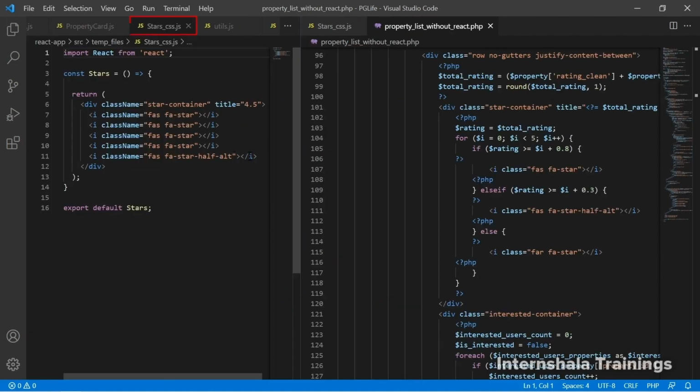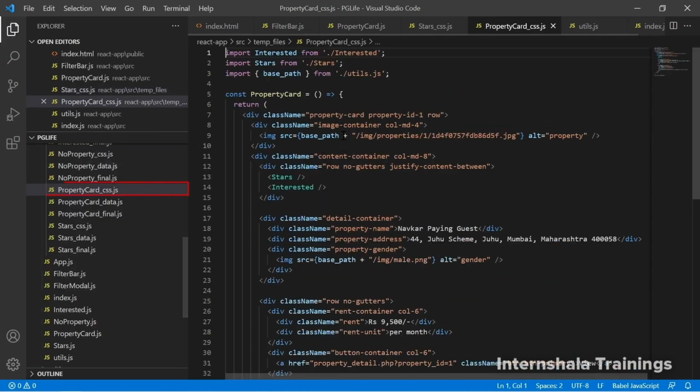Proceeding further, let me open stars.js file and property underscore list PHP file without the React part. Pause the video, have a look at these files. Do you notice something interesting? If you see here, we have the loop that is running 5 times and in the star.js file, I have simply copied the star rating without the PHP code 5 times. And similar things you can see in the property card.js file.